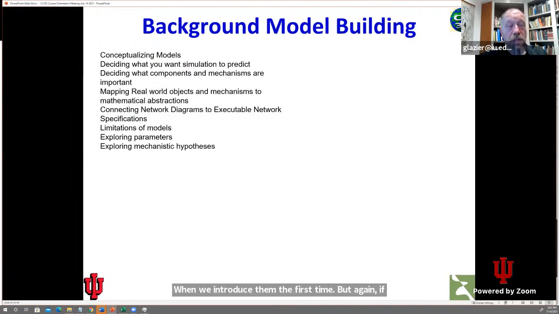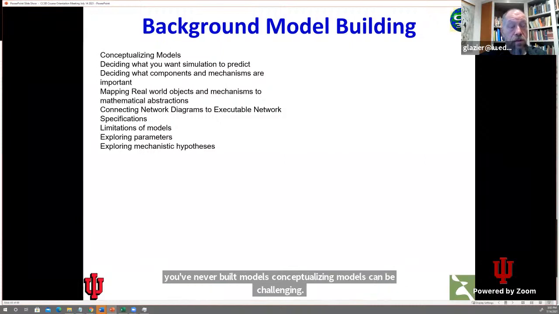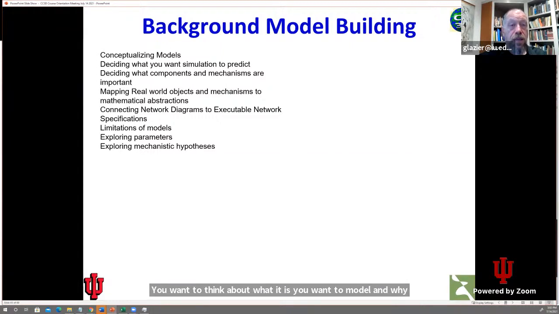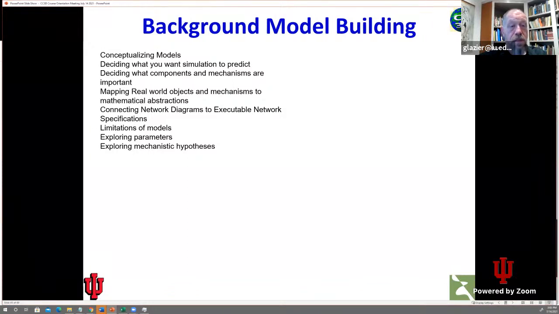If you've never built models, conceptualizing models can be challenging. You want to think about what it is you want to model and why. And that's not a trivial problem. In particular, how you map biological real world concepts onto mathematical and computer concepts takes some getting used to. And so it's probably worth reading that little article that I suggested and to think about that a bit as well. Again, we'll practice this a lot during the week, but it does take some getting used to.